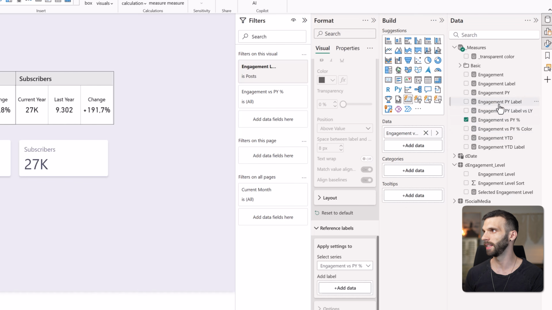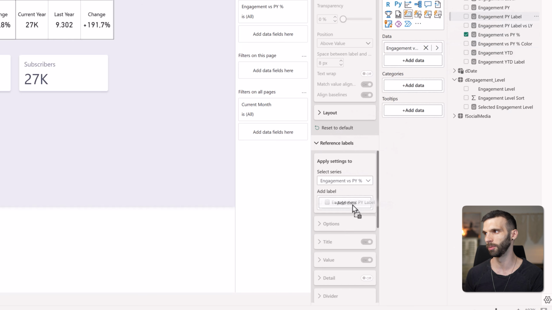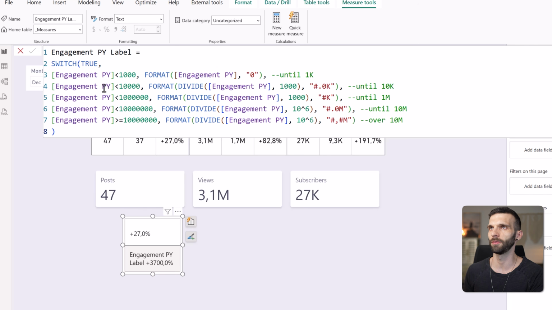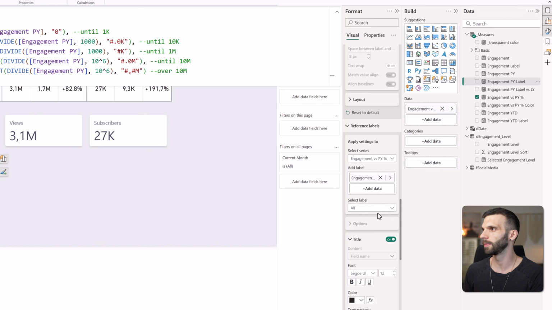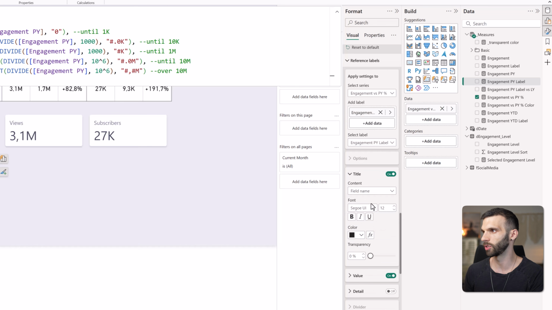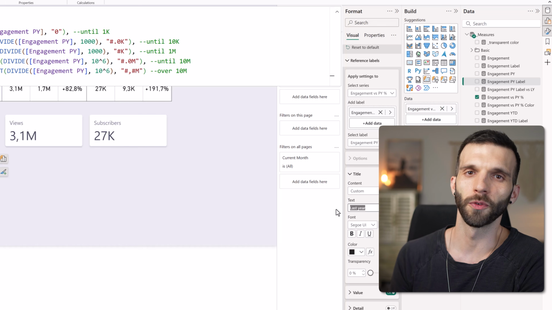We can put this engagement previous year label here. This is the same measure as the engagement label, but here we use the previous year. Then select the label, engagement previous year label, selecting the measure, and we will change the title to last year, which I already did. There are two things here.